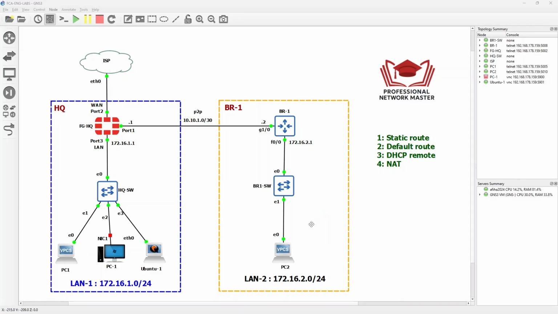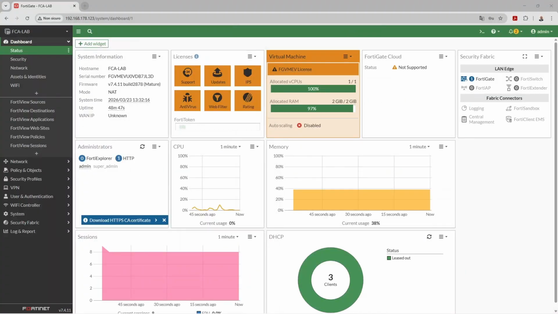for the remote site to assign IP addresses from this network 172.16.2.0/24. Okay, let's start.